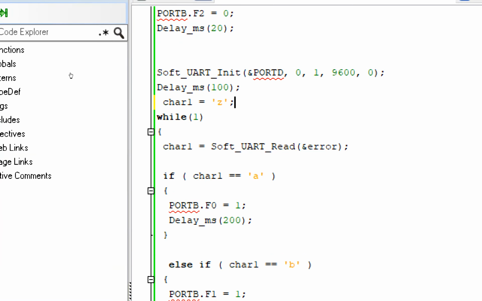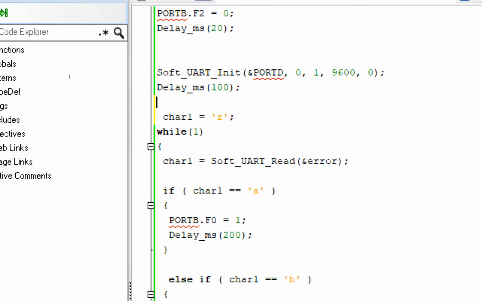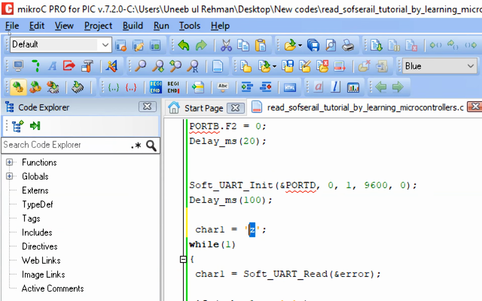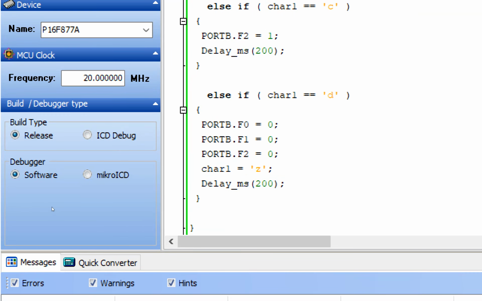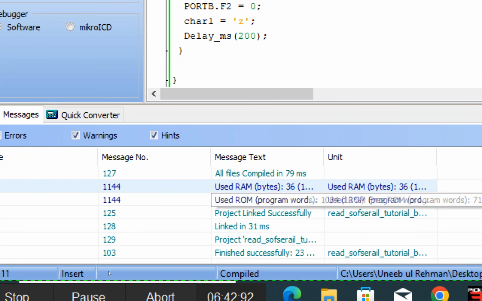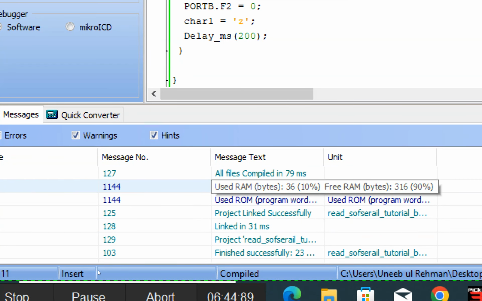So when the program starts, if there is any value already stored in the char 1 variable, that will be Z, and this will not affect your programming at all. So this is simple as that. Now let's build this code and see what happens. See, nothing happened. It's correct, no error. So it's built successfully.